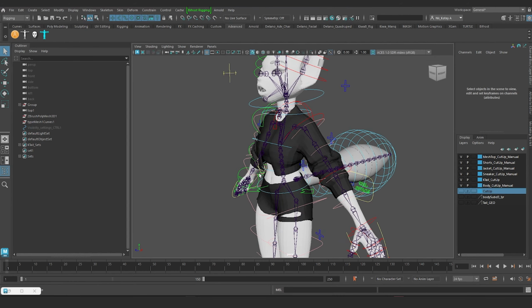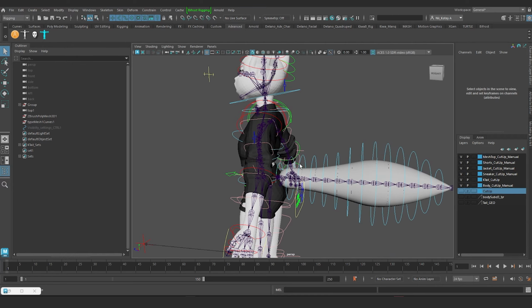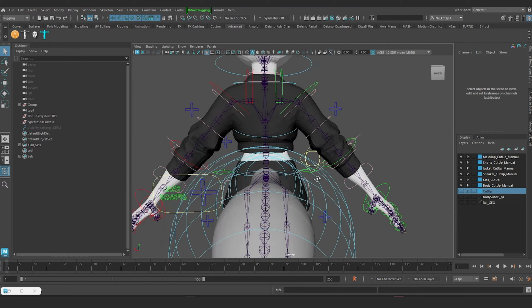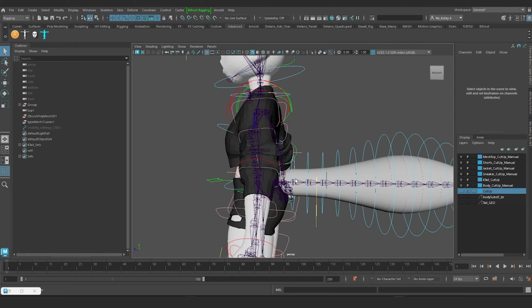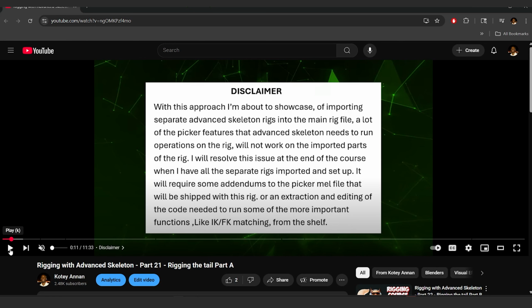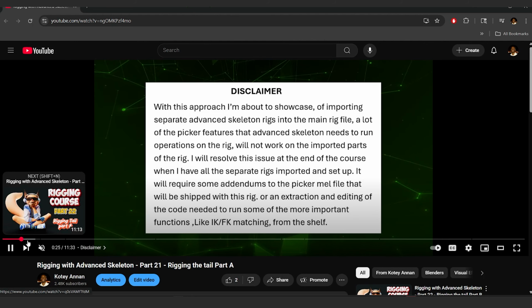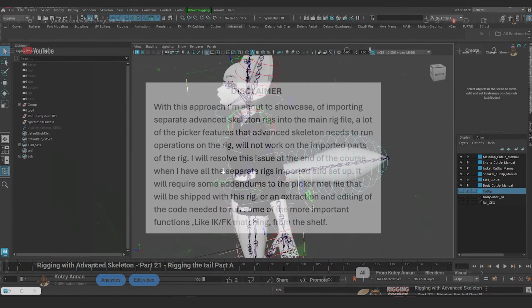Hey guys, so this is an intermediary lesson that I want to use to fix an approach I took with the tail, which was probably not the best. But at the beginning of lesson 21, which is the first lesson for the tail rigging, I have a disclaimer about how imported sub rigs that were created with advanced skeleton will not work with the picker just yet, and that I was going to have to do some modifications to the picker code or extract some of the picker code to get it to work. Let me show you what I'm talking about.